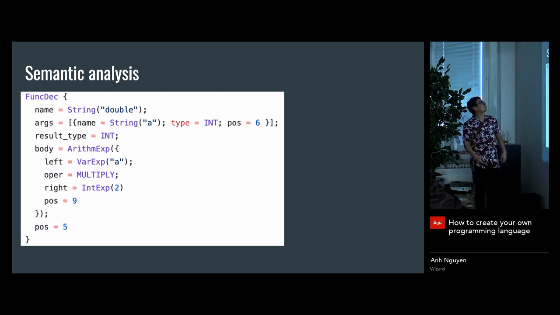One question. Yes, where does that position come from? It's from the original input file. For example, you detect that the keyword function is at position 6 from the beginning. So you capture that position, and when you parse it, you put it into the tree.